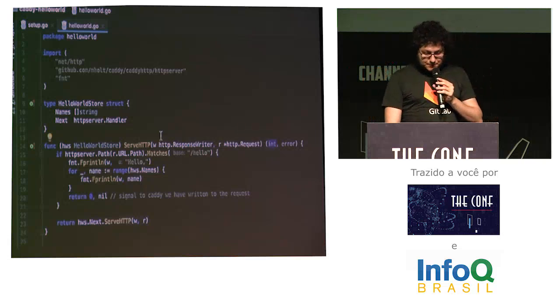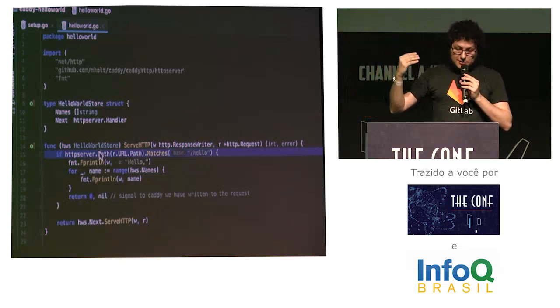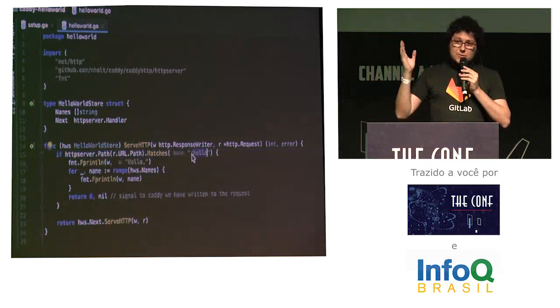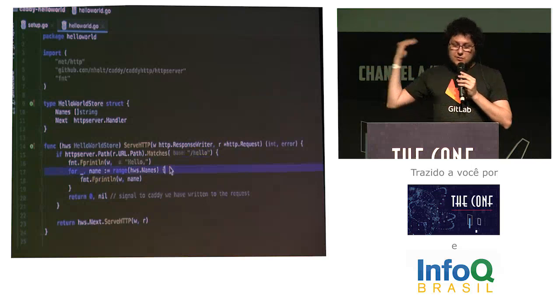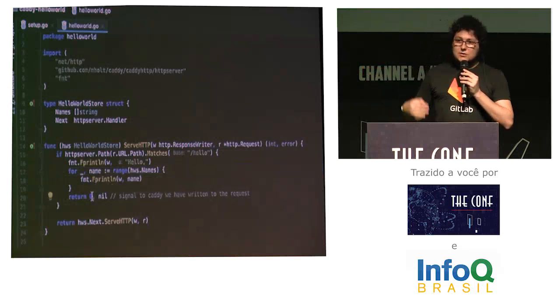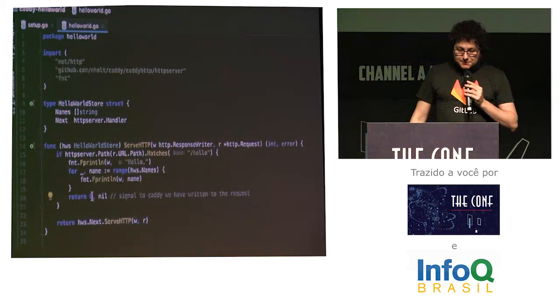So when the request comes to the server, I will match any request that starts with /hello, and I will print hello with all the names that were previously configured. And I will return the first code as 0, which means to the other middlewares that we have written to the request.